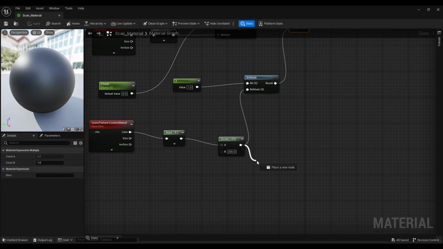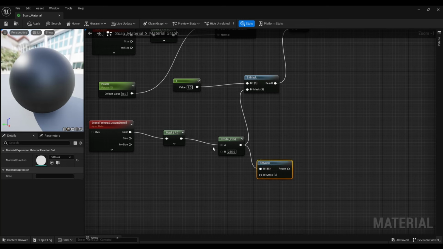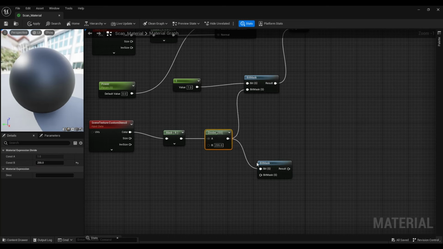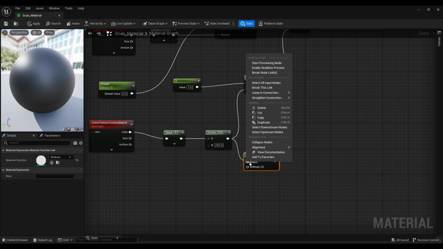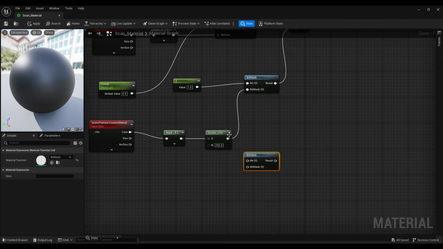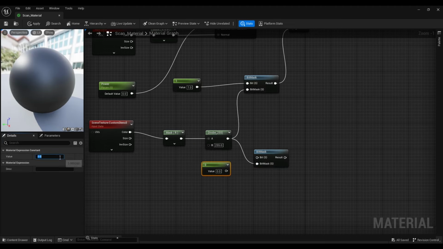Then after that, right click, look for bit mask. All right, then we're going to break the node, reconnect it here, look for another constant, and change the value to 2. Now we're going to connect the constant to bit.